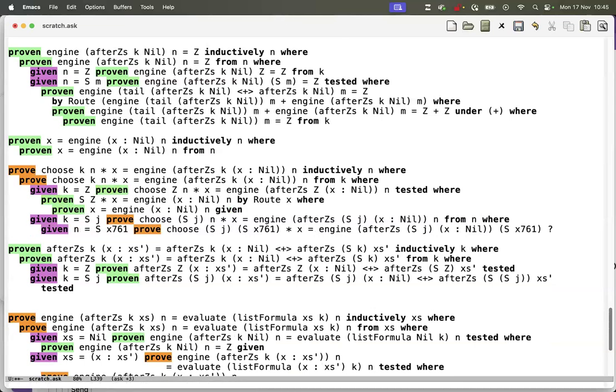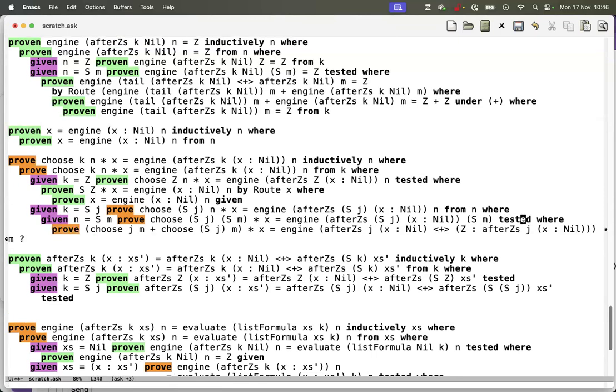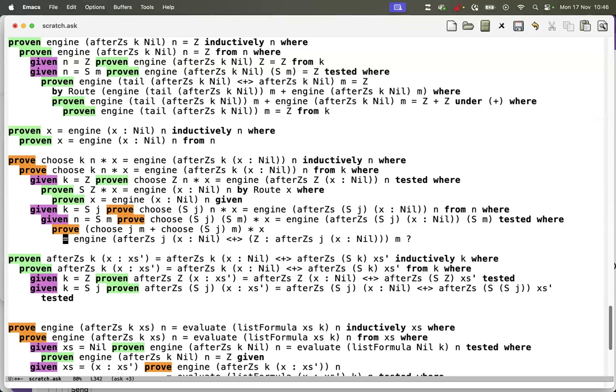And I get a step case. Okay. And now that choose is ready to compute. So let's say test.